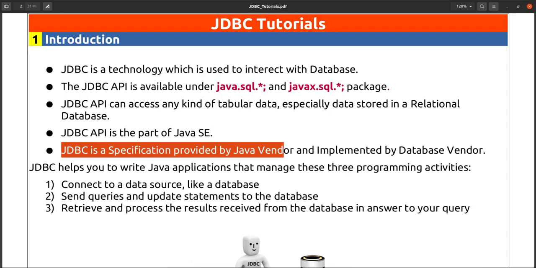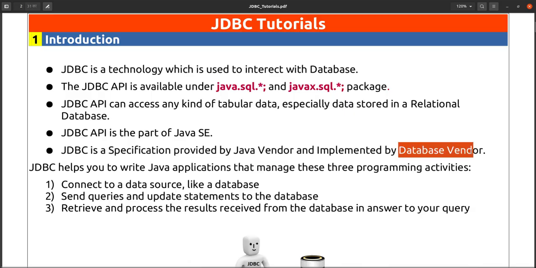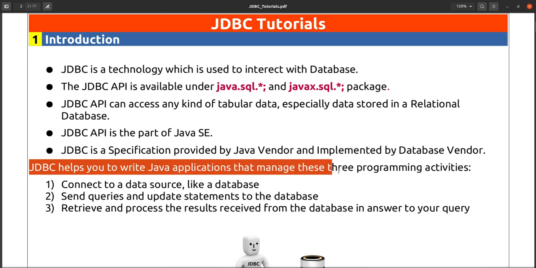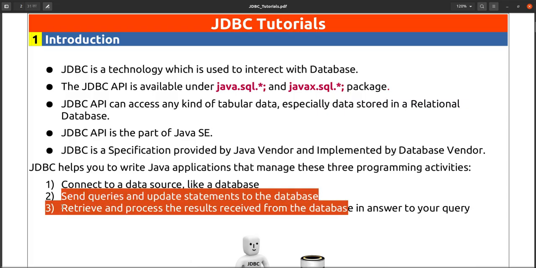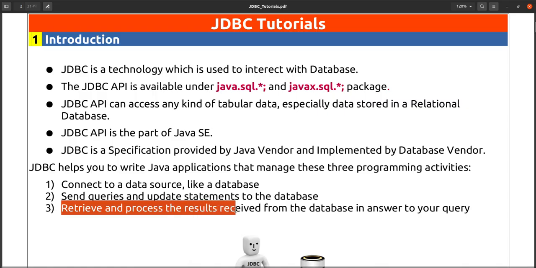It can also be SQL Server. Whatever companies or developers are building the database, they have to give the implementation for JDBC, and that implementation is nothing but the driver. That implementation has to be given by the database vendor, and JDBC helps you write applications that manage these three programming activities: connecting to the database, sending queries to the database, and retrieving and processing the result returned from the database.